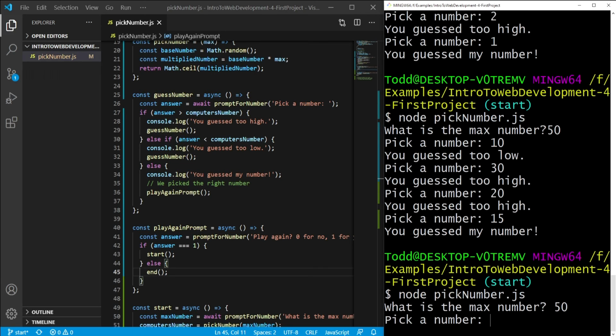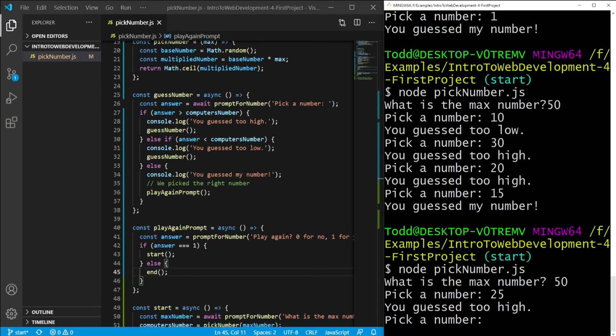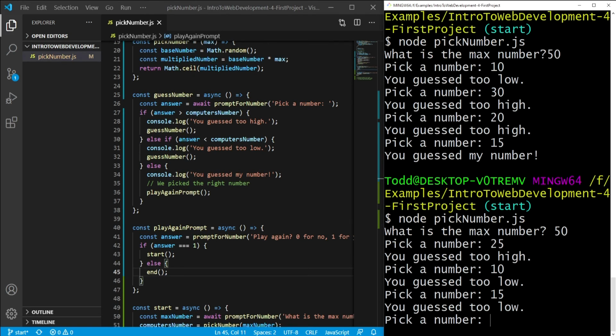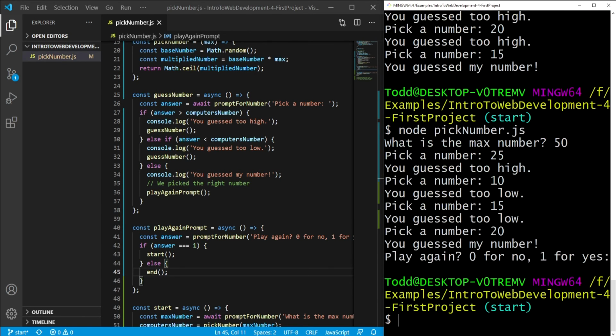Max number, let's do 50. Pick a number, 25. It's too high. 10. It's too low. 15. And what did we do wrong here? Oh. So again, hopefully you guys saw it, but we did prompt for number, but we forgot to await it. And so it's going to ask us for the number, and then it's just going to keep going unless we say await.